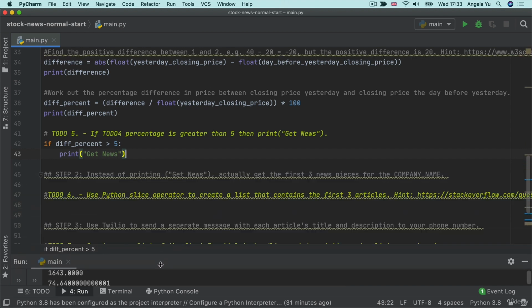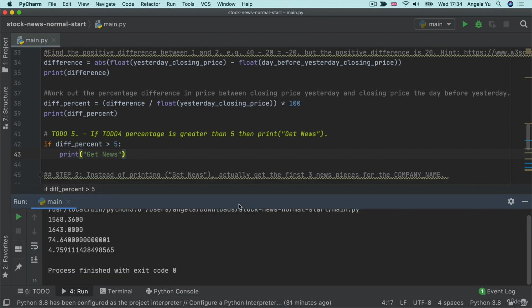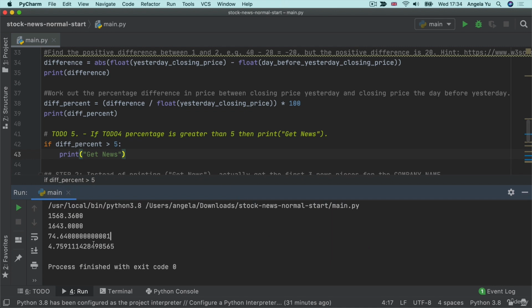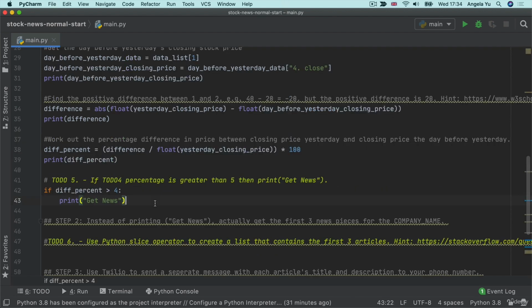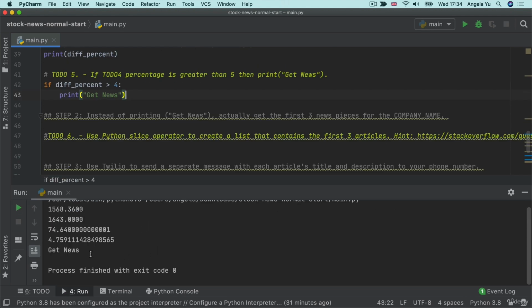Now, depending on the time when you're completing this project, the stock price of Tesla may not show a difference that's greater than 5. Because in order to continue testing our code, we're going to need this to be true, then we can change this number to a smaller number just so that we can actually get it to work. So in my case, the difference is 4.75, so I'm actually just going to change this down to 4.